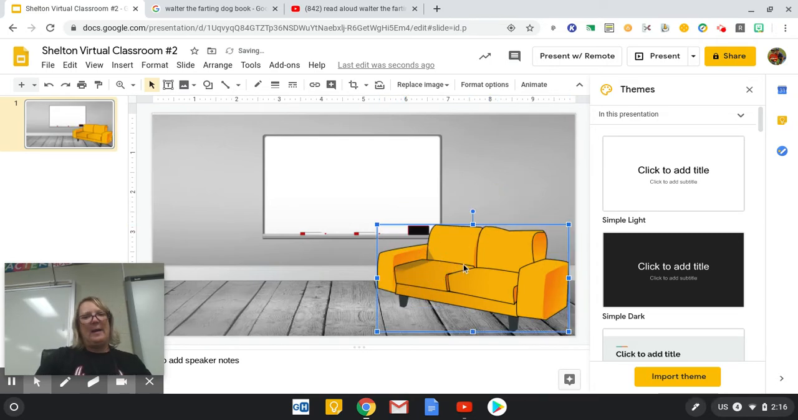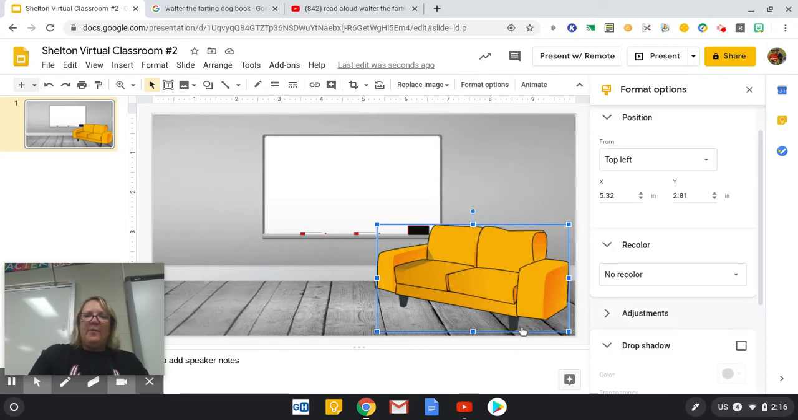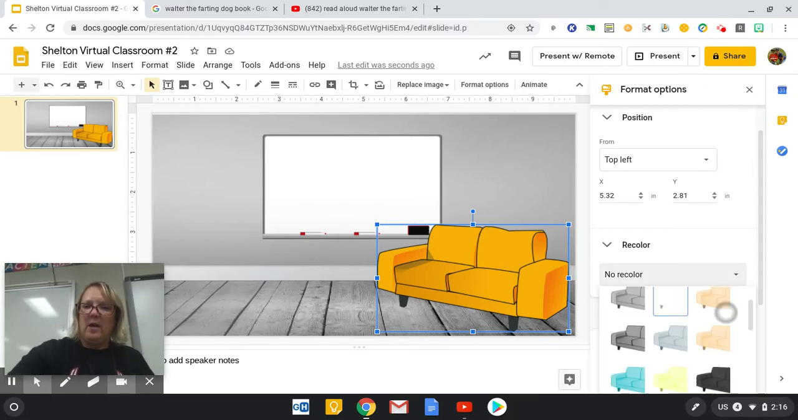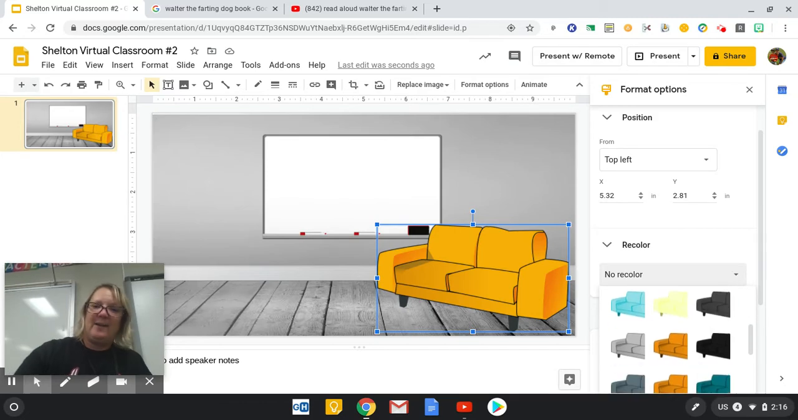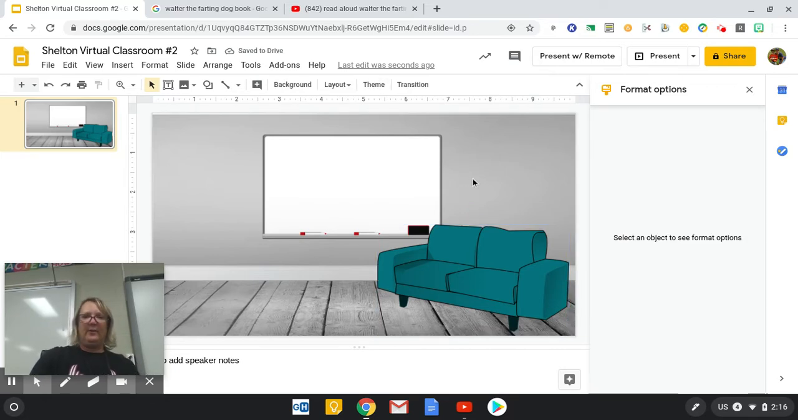To do that, on your trackpad, simply double click with 2 fingers and go to Format Options. There are a few options for recoloring. And so under Recolor, look at the different colors. You could change it to gray to match the room, maybe kind of a turquoise. I'm going to go kind of a nice deep teal color.